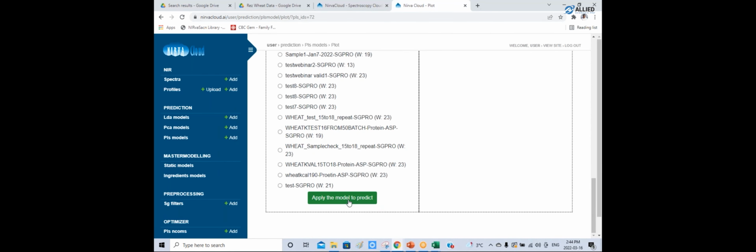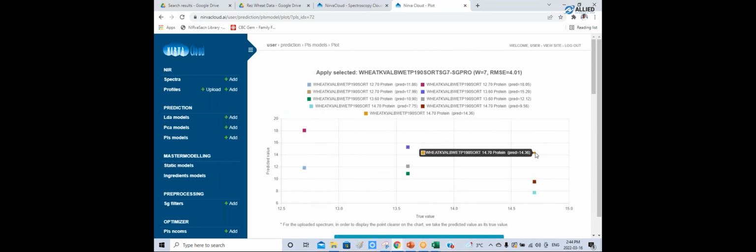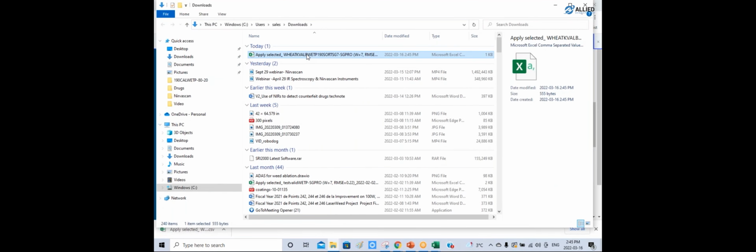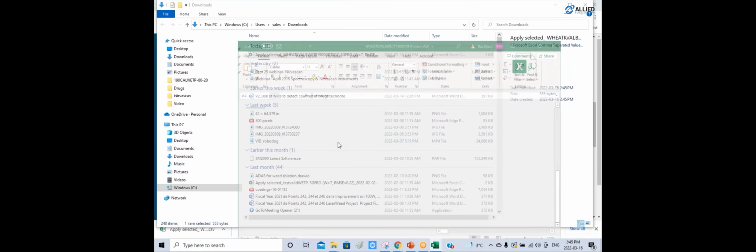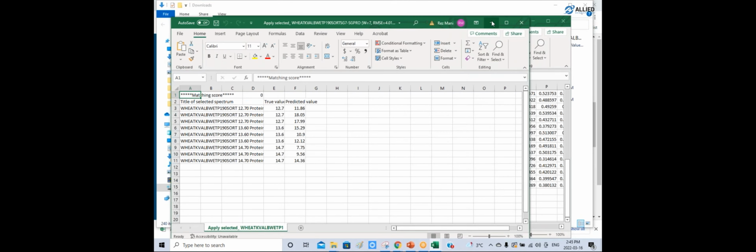SG Pro. So if I choose, for example, this is the wheat. So for example, I choose this, and then I would say, apply the model to predict. Then it gives me the predictions. So if you scroll over this, it will tell you what the actual number is and what the predicted is. So you can also get the results, the score, the R-square of prediction, and also the true prediction. You can also export the results to an Excel file to tell you what is the actual value and what is the predicted value. So it will give you all this information.